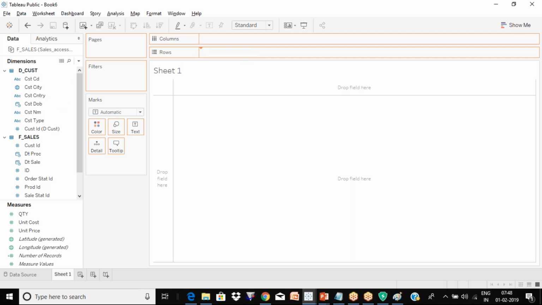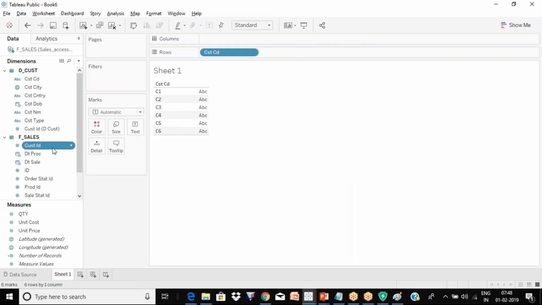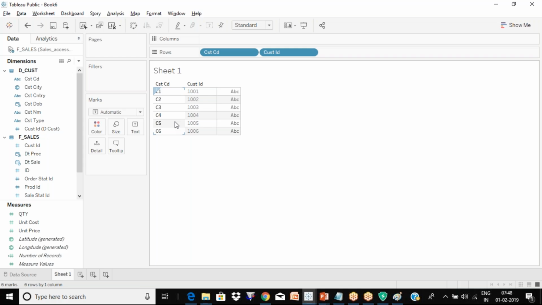So you drag a column from here, you drag a cust ID from here. When you start building this, you won't be able to make out that this column is coming from one table and this column is coming from the other table, right? And these are the numeric columns.